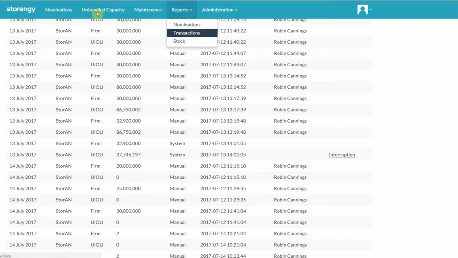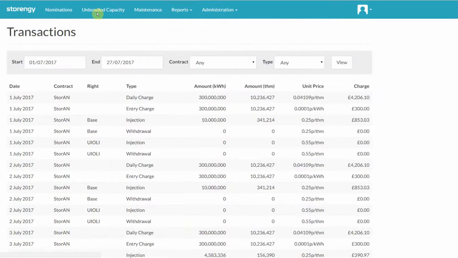So the next report is a transaction report. Again, please bear in mind this is a test system, so some of these numbers may be a little excessive. But what the transaction report gives us is, at the end of every gas day, calculations are done to try and give you an overview of the costs against your account for each gas day. So taking the 1st of July here as an example, we've got a daily charge generated based upon a unit cost there.